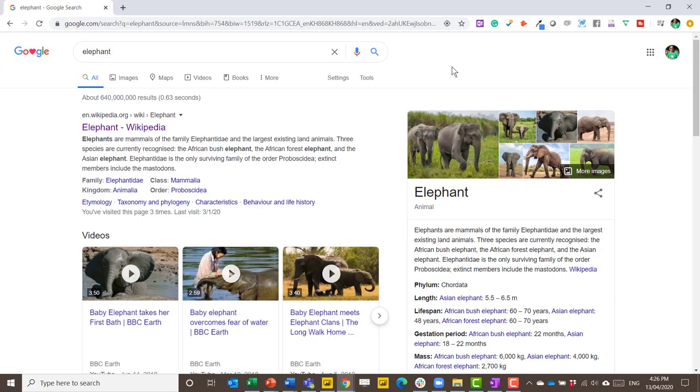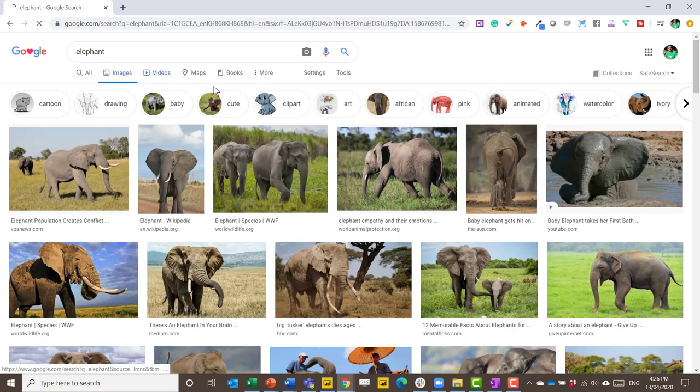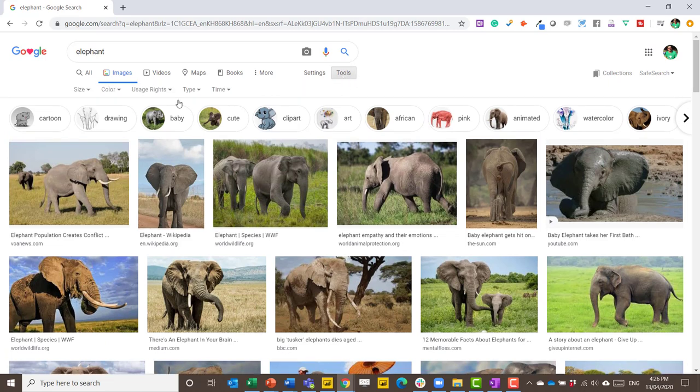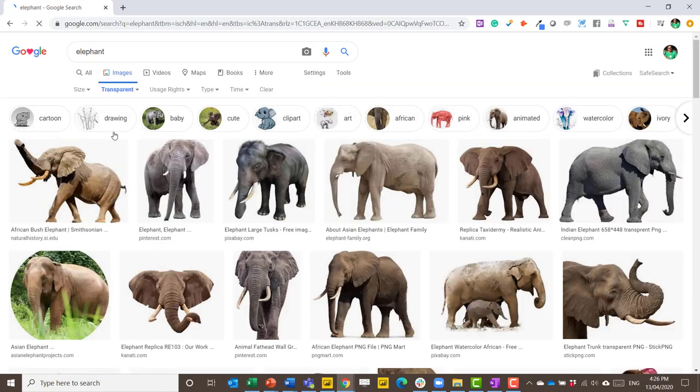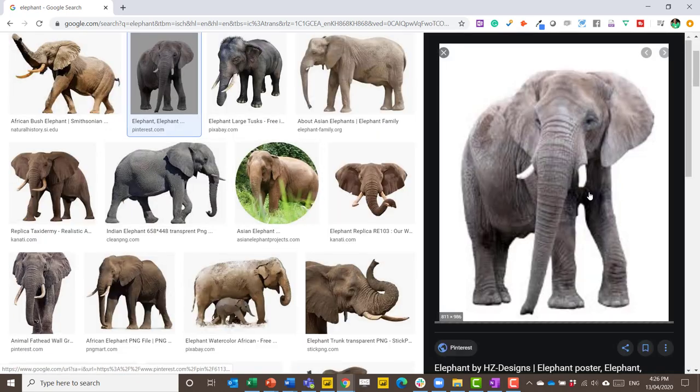Now, let's say you're on Google and you want images of an elephant. So most people are used to clicking on the Images tab, and you have these presets. I don't really think they're very useful. They just add to the search terminology. But what I love, that most people have never done, is clicked on the Tools button. This is amazing. Go to Color, Transparent. Now, all of these are transparent elephants, transparent background.